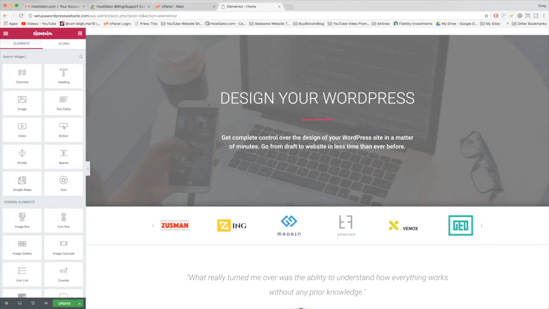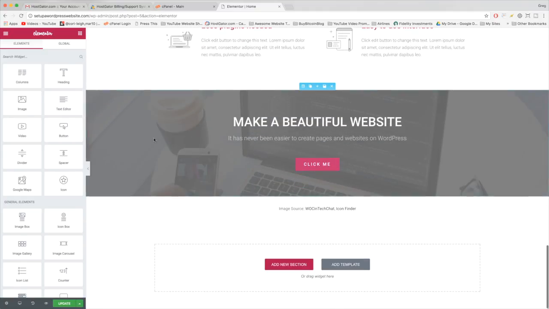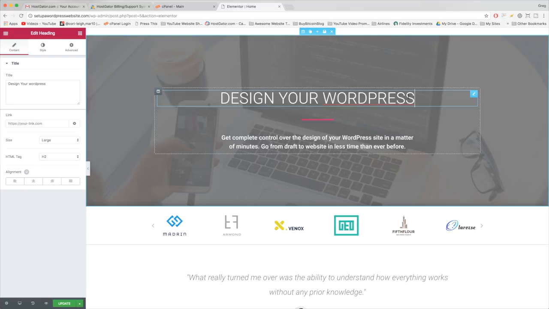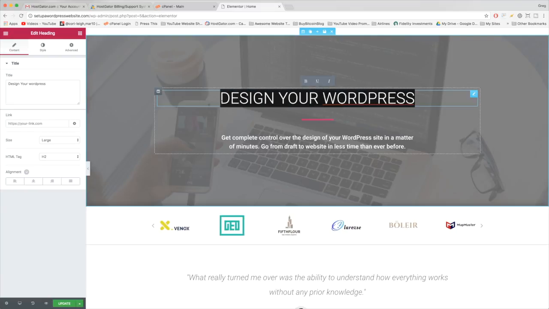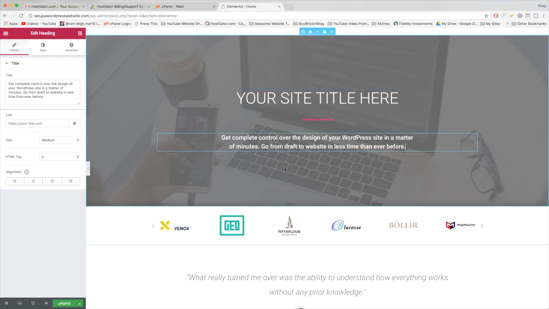All right, and your new site's going to load. And how cool is that? So literally with a few clicks of the mouse, we have a functional website. And the idea now is that you click and you can design your WordPress as it says. You can write your site title here. And then you can go on and just customize the whole thing.